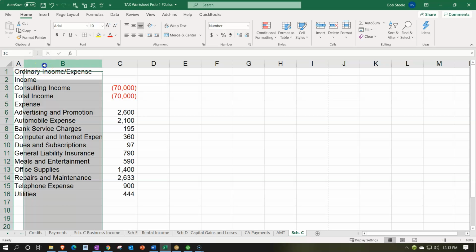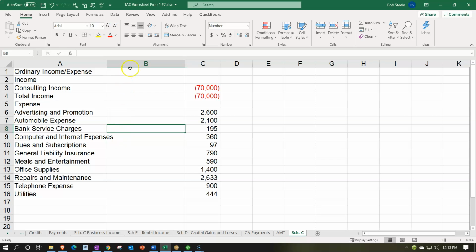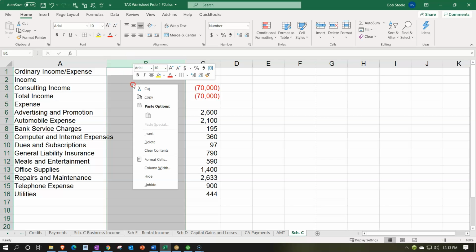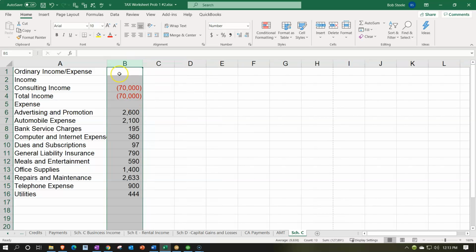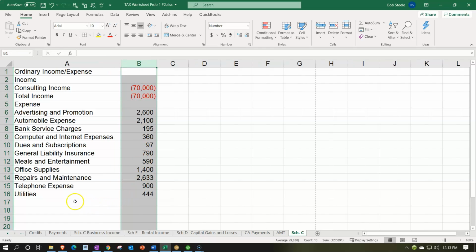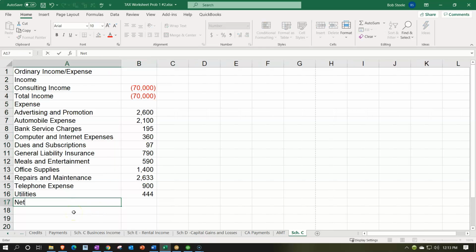And then I got this column B and A, which I don't need. So column A, in other words, is there. So I'm going to remove column B. I don't need these two columns. I'm going to delete that. Okay, and then I'm just going to sum up at the bottom. This is going to be net. Let's put it down here. So this will be net income.